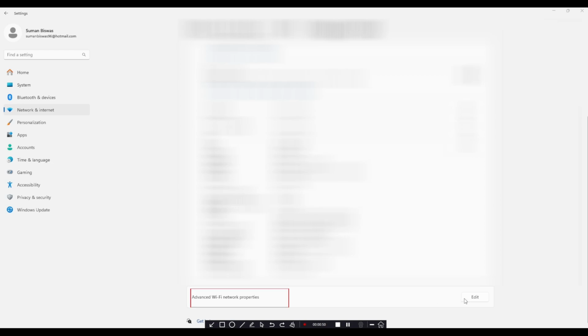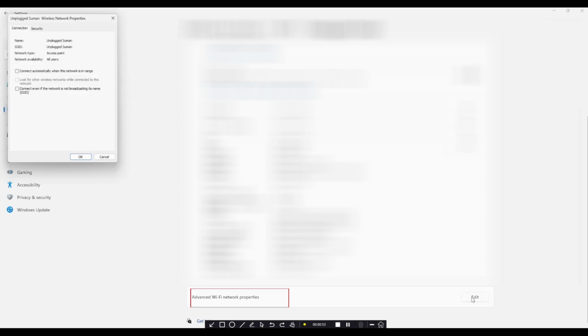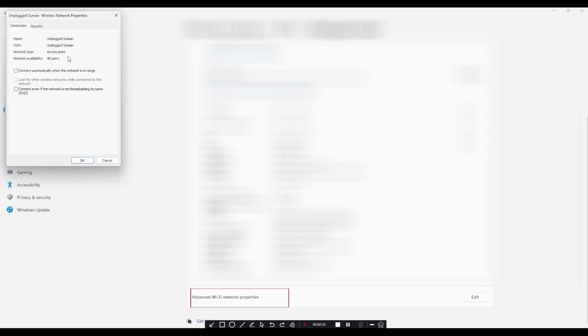Here you have to go to advanced Wi-Fi properties, and you have to click edit. I'm showing you on Windows 11. And as you can see, there are two options: one is connection and another one is security.